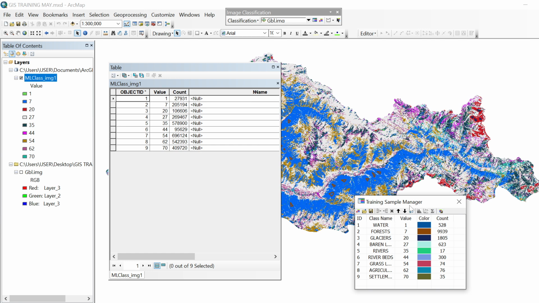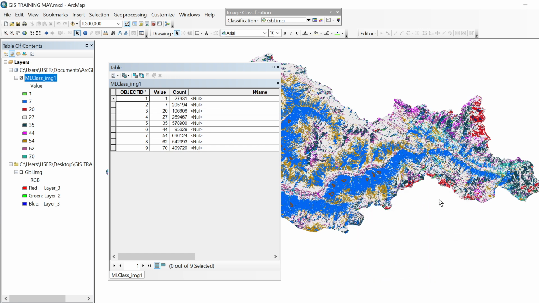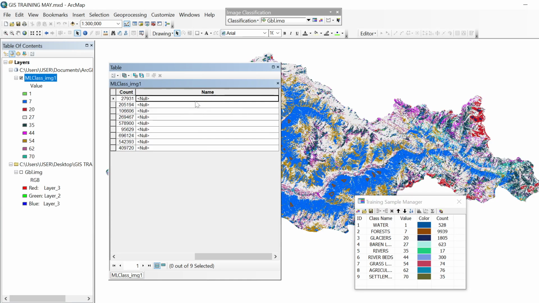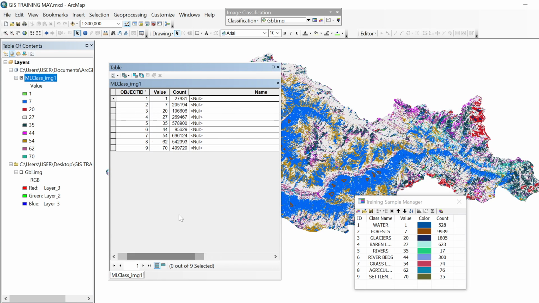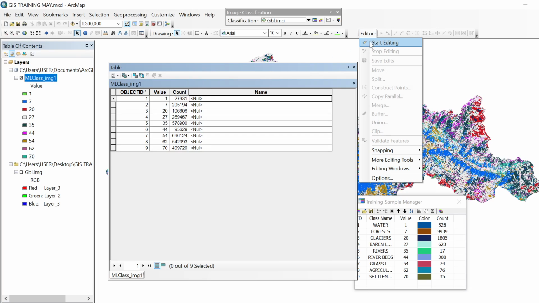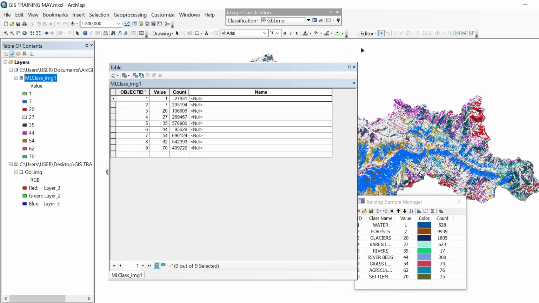If you do not have the training sample on the screen, what you can do is simply go to classification and open your training sample wherever you have saved it. Simply I'm opening it. So if I want to write it here, I need to first go to editor and start editing. If it does not come, then you need to select the same layer that you need to edit. So now I can double click on it. You can see I can edit.